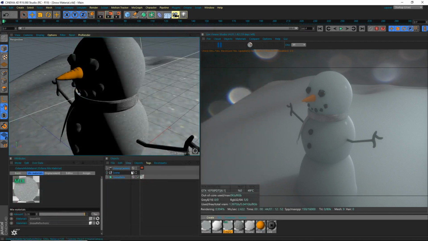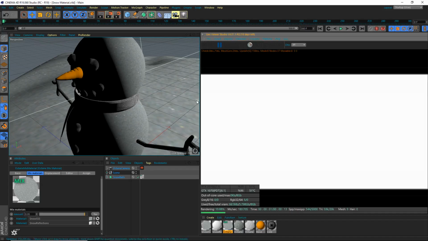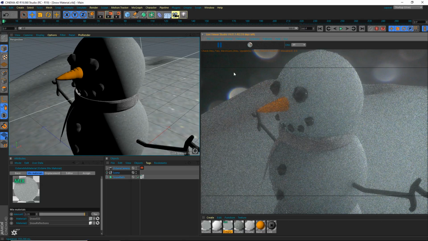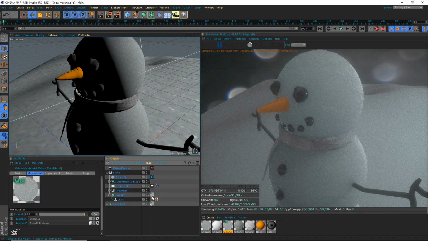Got that. Now, you're going to want to tile your snow. Because we're going to look at this, and yeah, we have displacement here, but the scale is off. It's displaced too much. The scale is too big, essentially. So we're going to select both of these here.